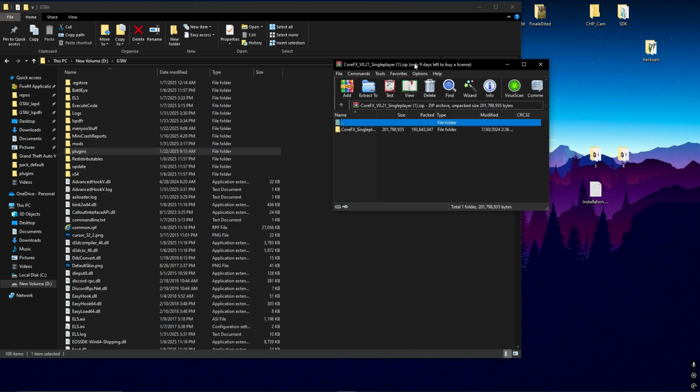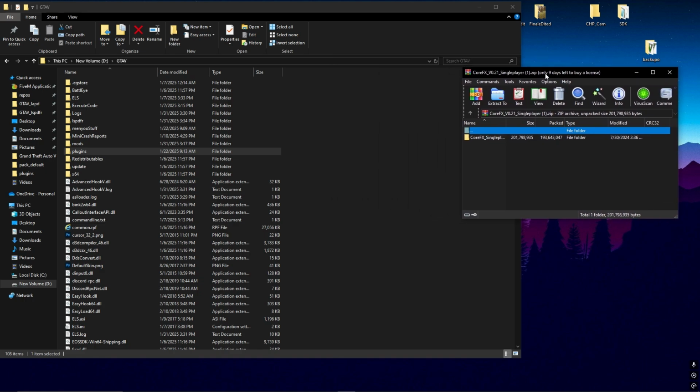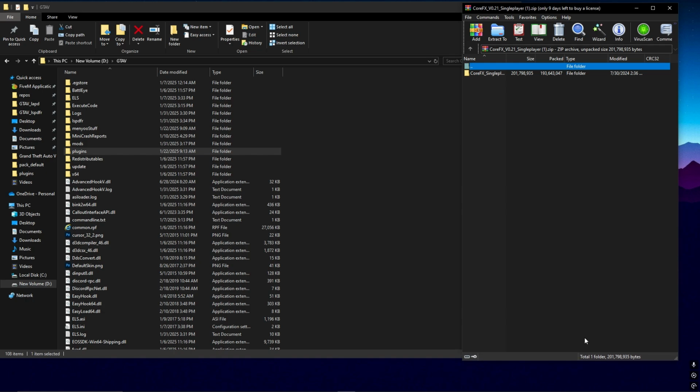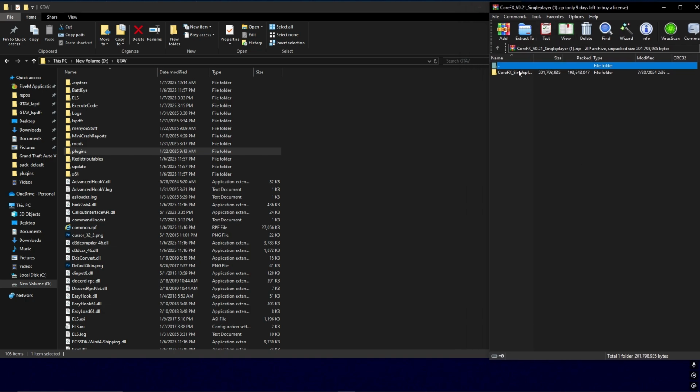And finally, CoreFX. For CoreFX, it's very important that you follow these exact steps because your game might not load. So you're going to open the CoreFX. You're going to see a ton of stuff, okay? Let's just focus on the first two folders, okay?